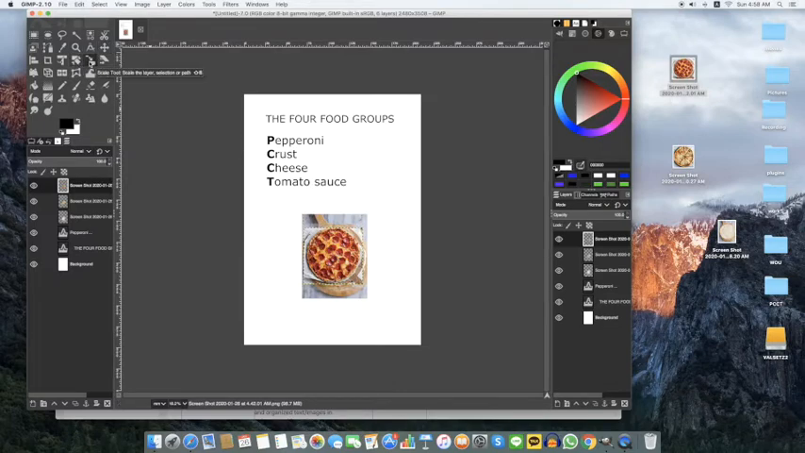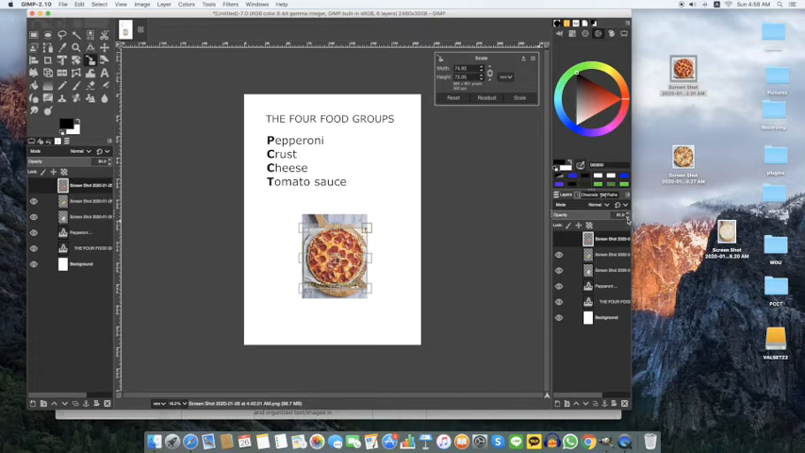So there we have it. The crust layered with the cheese. And now I'm bringing this down, making kind of a ghost pizza.